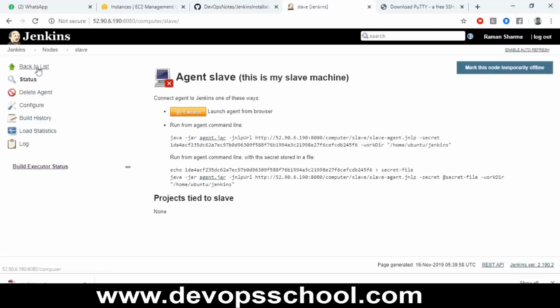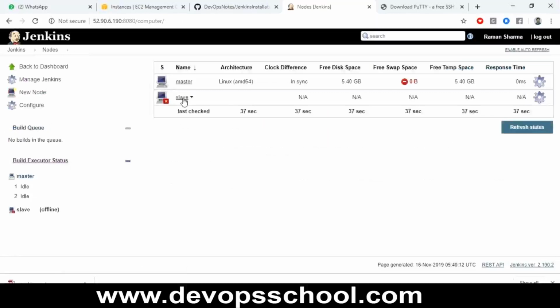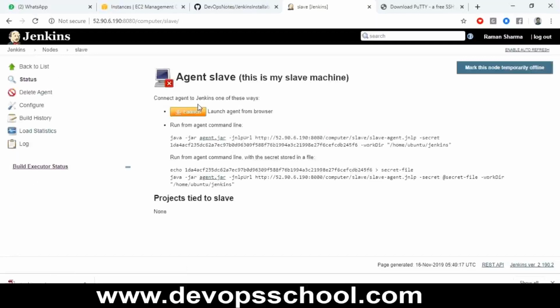No, you need to click on this. Just click on this. And then you will get launch and some file. So just click on launch. Okay, so it will download a file, keep. Okay, same way, click on this agent.jar and it will download some file.